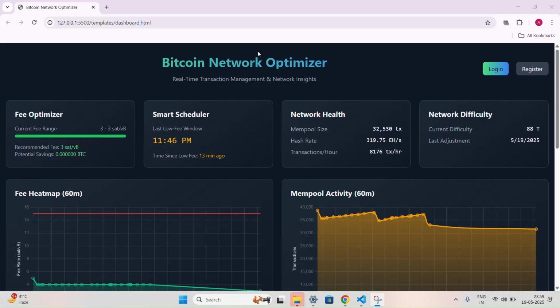Bitcoin transactions can be costly and slow during network congestion. Users need a way to time their transactions to minimize fees and delays. My Bitcoin Network Optimizer dashboard solves this by providing real-time insights into mempool size, transaction fees, and network difficulty, helping users decide the best time to send Bitcoin. It is time for everyday users and developers to engage with Bitcoin more effectively.